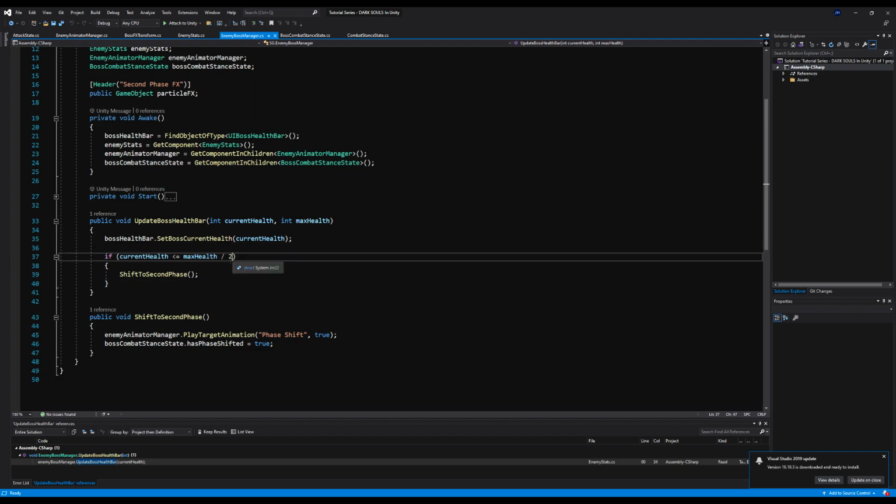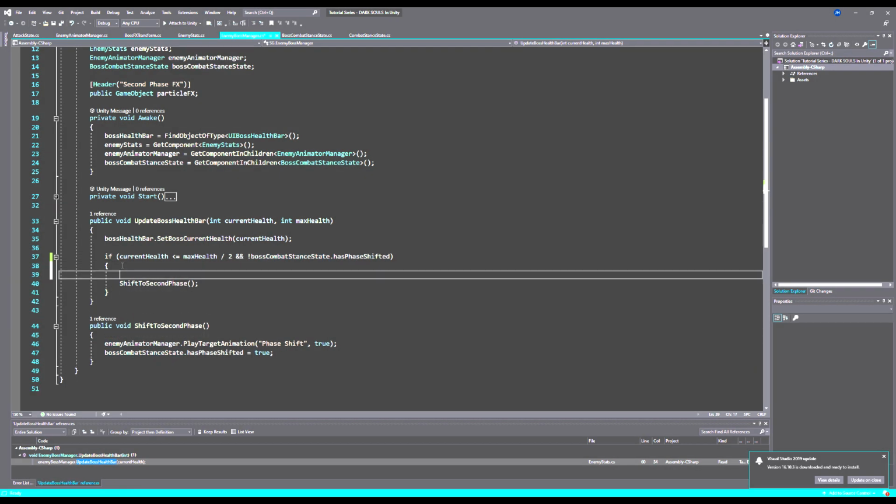And back here in the enemy boss manager, you're going to want to say if current health is less than or equal to max health divided by 2, and you want to also make sure the boss combat stance state has not phase shifted. Otherwise, we'll keep calling that. And then we're going to say boss combat stance state dot has phase shifted is equal to true.